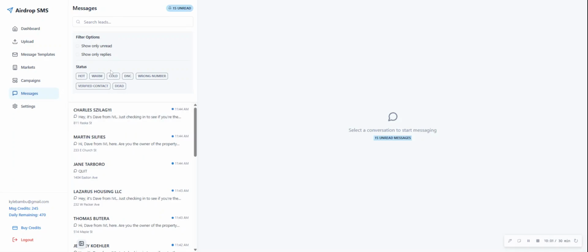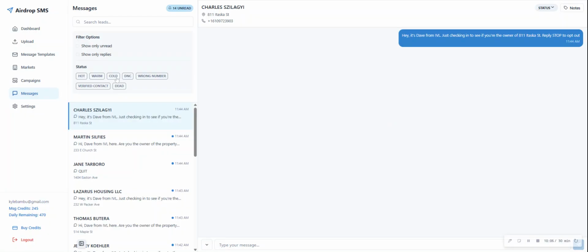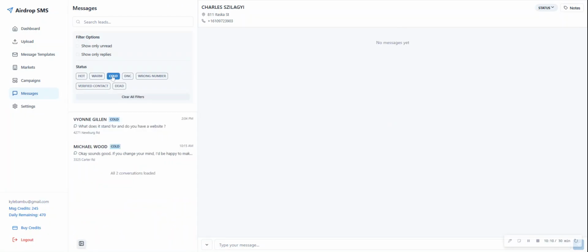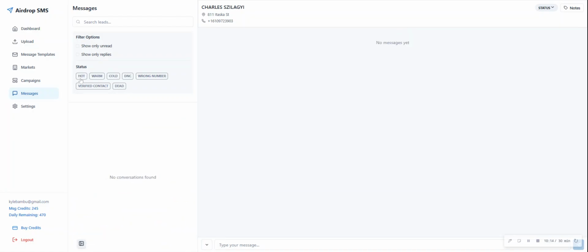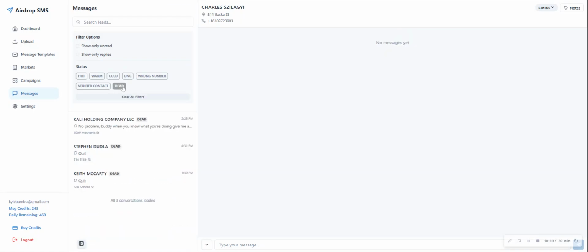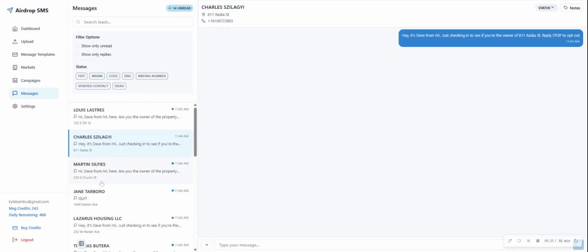And you can also filter by lead status. So if you want to view only cold leads that you've identified as cold, you can click this button and it will filter by cold. You can filter by hot, wrong number, verified, dead, whatever you have set, basically. To set the status of your leads, you can click the status button, select whatever status it is that you want to set. It'll then set that status for the lead.